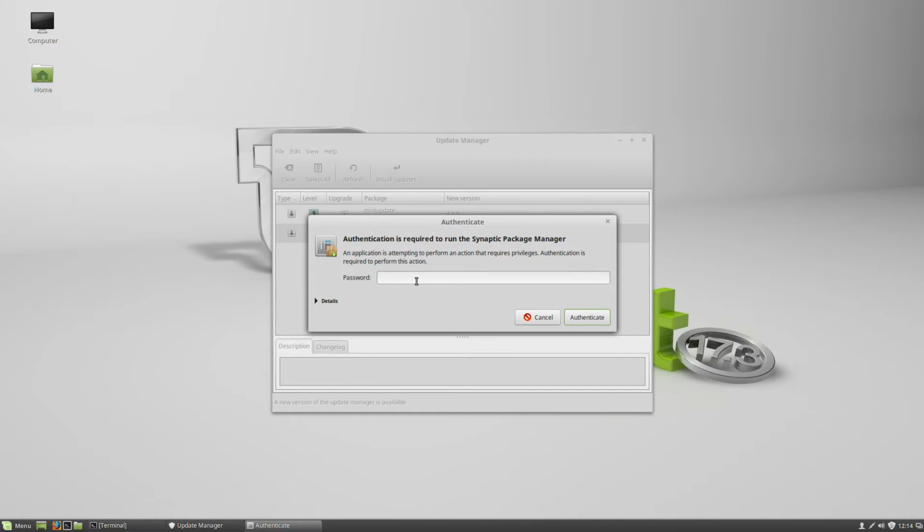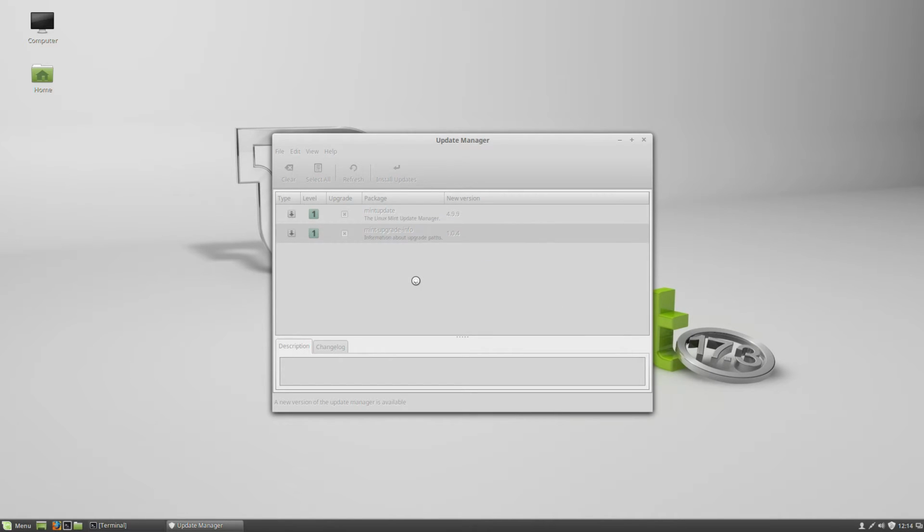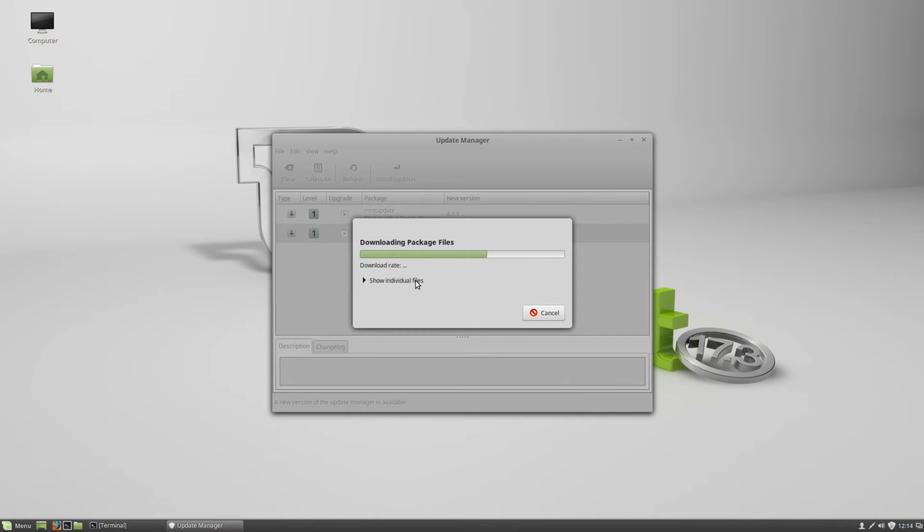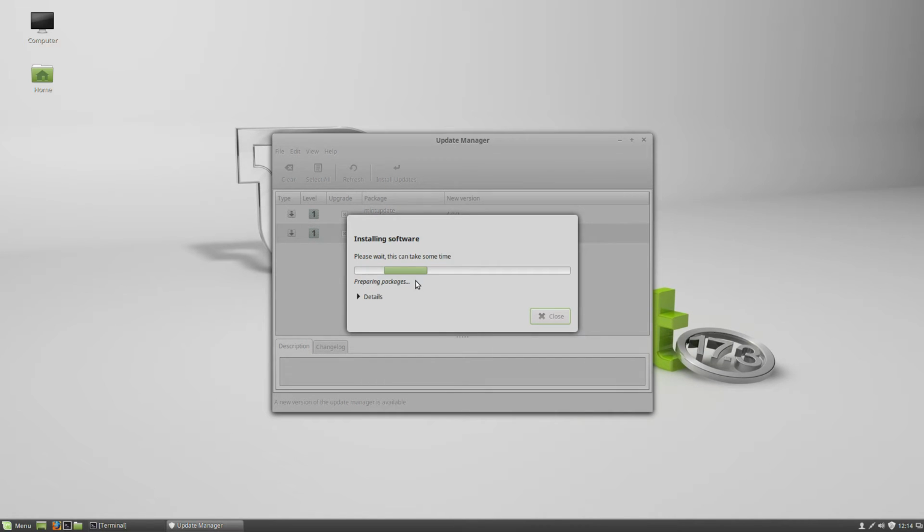It's asking for my password again. Would have thought it would remember that. That could get annoying for a new user. Okay, so reasonably secure password. I mean, I'll blow this install away after I've shown you this stuff.